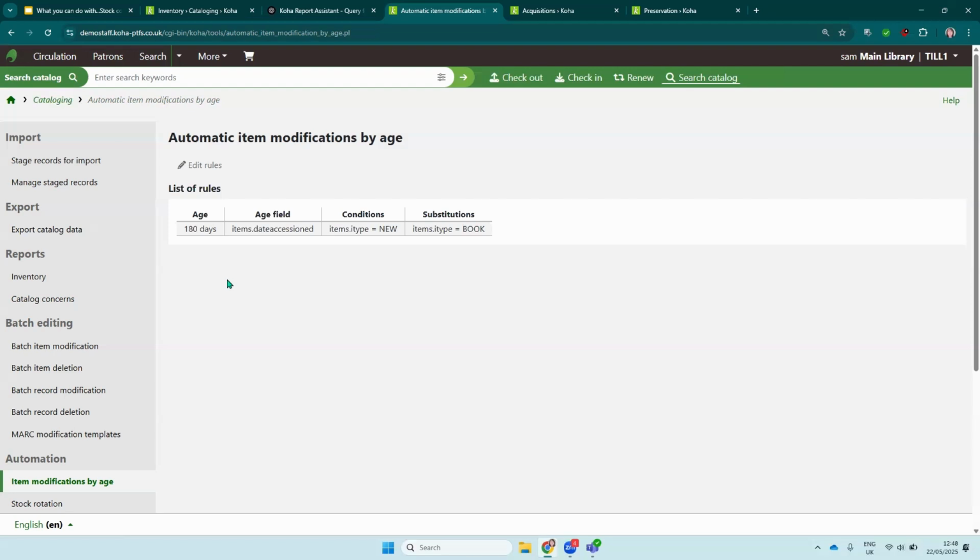If I edit it, I could change more conditions and substitutions, or I can add new rules and make new sets of instructions for stock based on one of these age criteria. It then runs automatically as your cron job at your allocated time and converts all the stock accordingly. The thing to note with this process is that it does not alert staff to change.